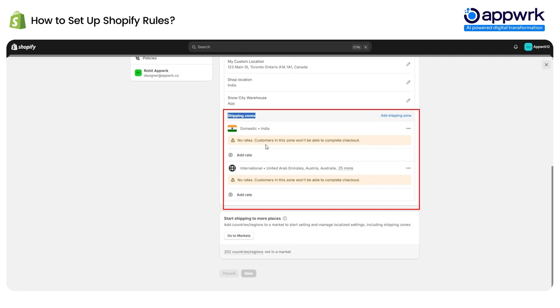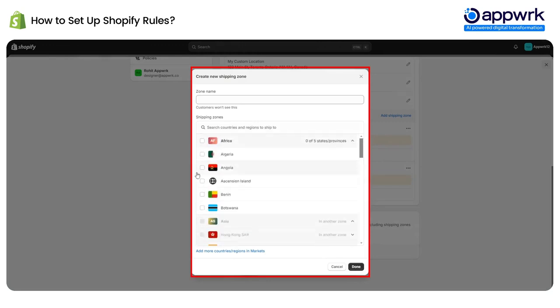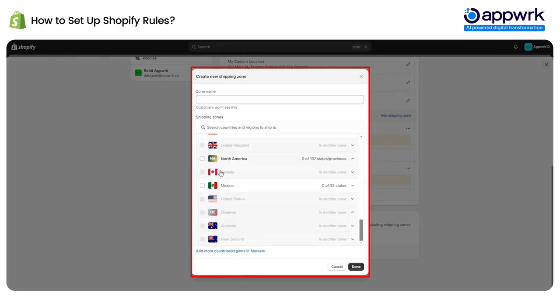So we have two shipping zones, where one is domestic and the other one is international. It depends upon how many zones you want to create. You can create other zones and include the countries that you want. Let's say it's Mexico. You can select it and you can make a new zone if you want to set up the shipping for those particular countries.